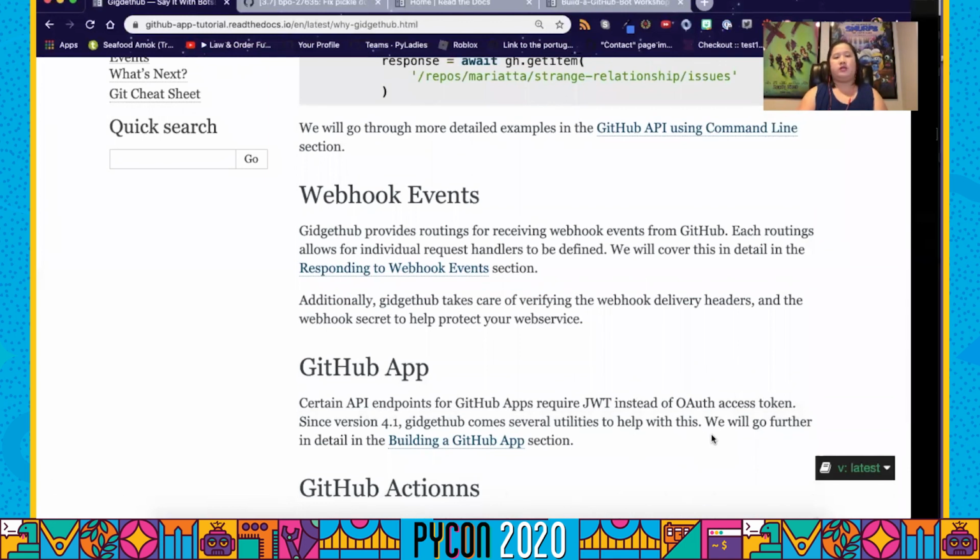GitHub also helps with handling webhook events from GitHub. It provides a way for you to define individual routes to handle various events that come from GitHub. We will cover this again in detail later on in the responding to webhook events section. GitHub also helps verify the webhook delivery headers, and it also verifies the webhook secrets, so you do not need to do this on your own.